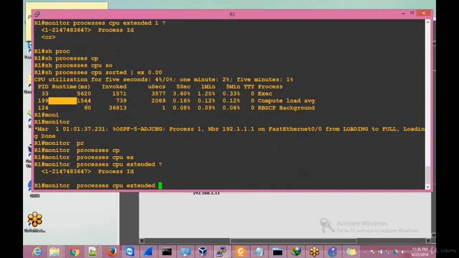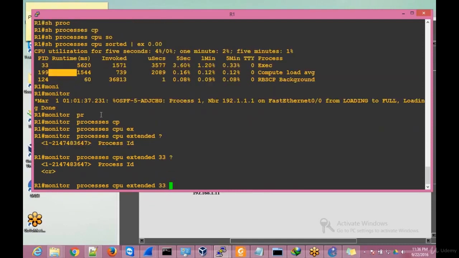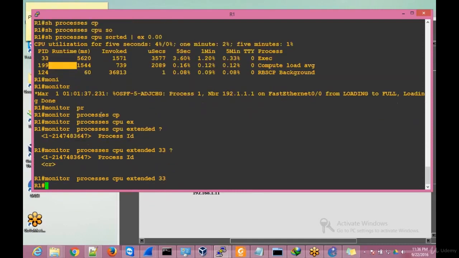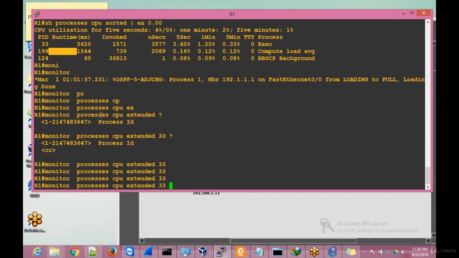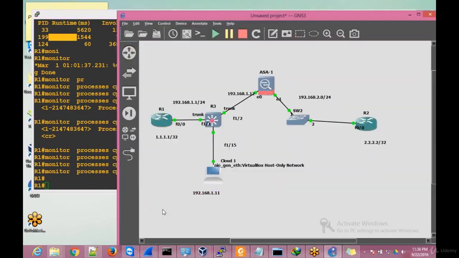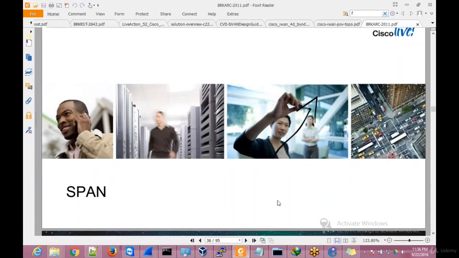Suppose if you want to monitor 33, that is your process related to exec, enter. It will monitor that. This is for monitoring, not for the capturing. Okay, so let me go back to our slides where we are using the capturing.